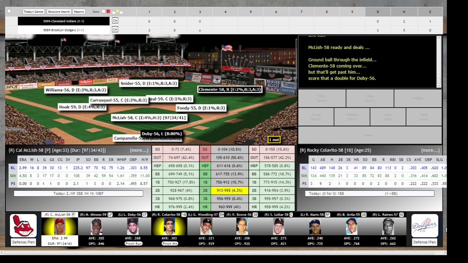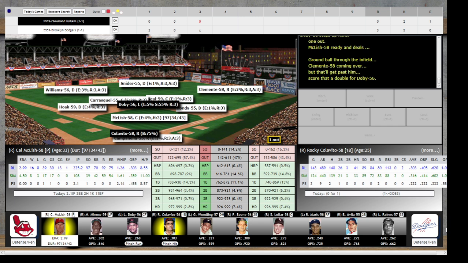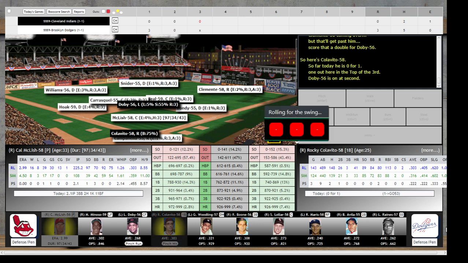McClish is ready. He deals. Ground ball through the infield. Clemente coming over, but that'll get past him. And that's an easy two-bagger for Doby. Okay, Rocky Colavito, the batter. Runner on second.